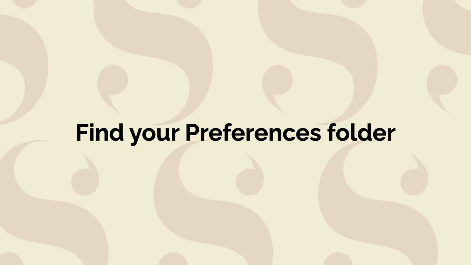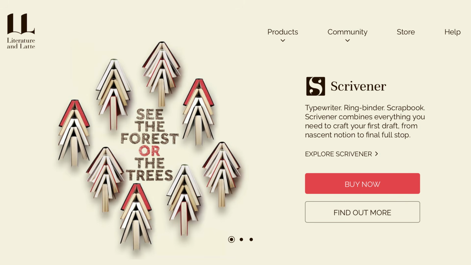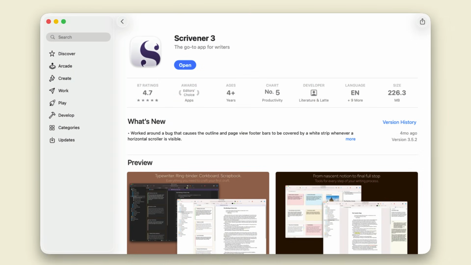Your preferences are stored in one of two locations, depending on whether you purchased Scrivener directly from Literature and Latte or from Apple's Mac App Store.